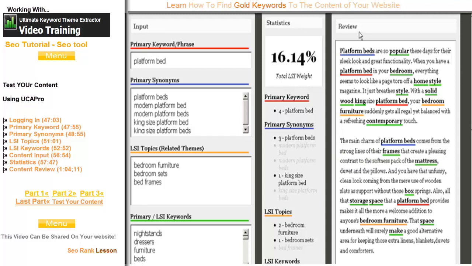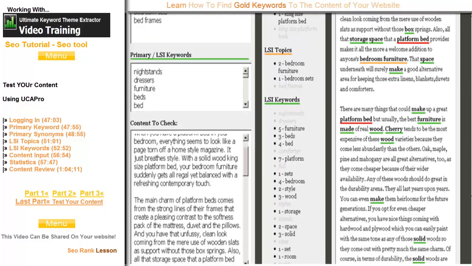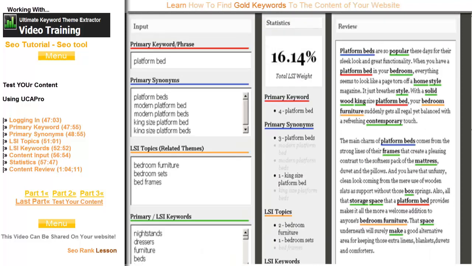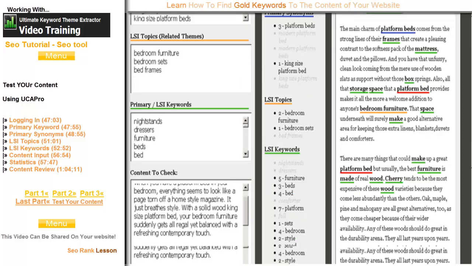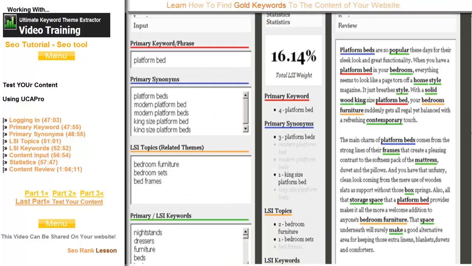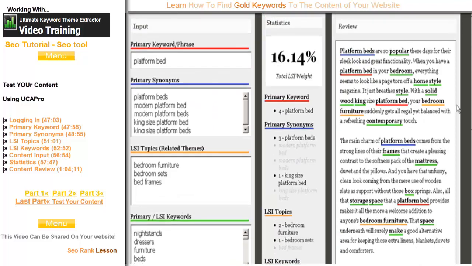The review section of the Ultimate Content Analyzer Pro allows you to see in a very visual format where your LSI keywords, your primary keyword phrase, your primary synonyms, and your LSI topics appear in your content. It can really help you to see where you might have some weak content that you need to beef up a little bit. Pretty self-explanatory. Obviously, the keywords are underlined based on the section that they appear within the input area of the Ultimate Content Analyzer Pro.